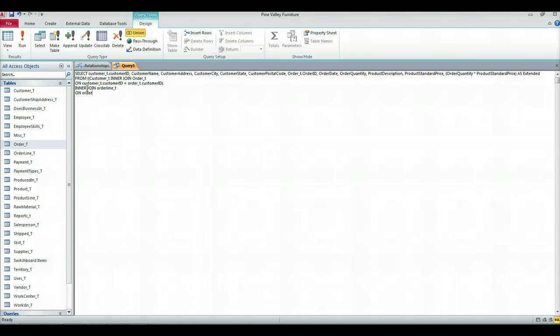So we're going to have the order T dot order ID set equal to the order line T dot order ID. I'm going to close the paren on that. So now see how the parens are surrounding what's going on, right? So now we're going to do one more. So we're going to go back up to just after the from. I'm going to put in another paren because we are going to join that, right? So I need another inner join to the product table.